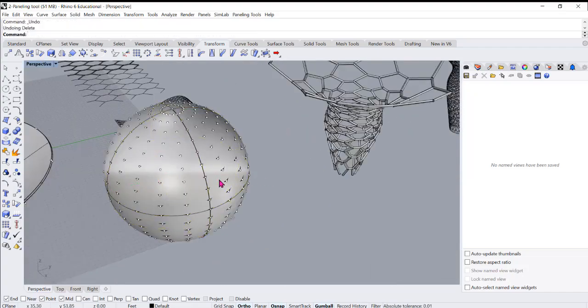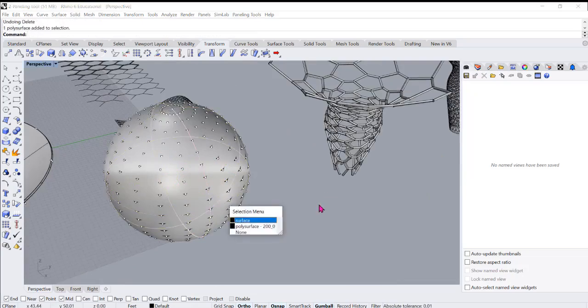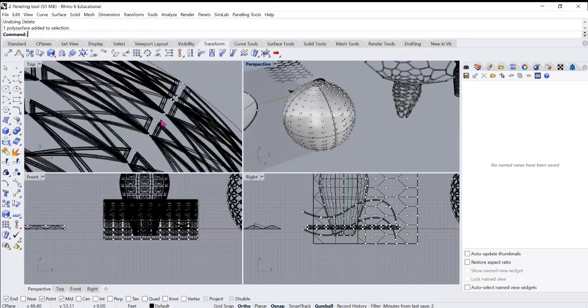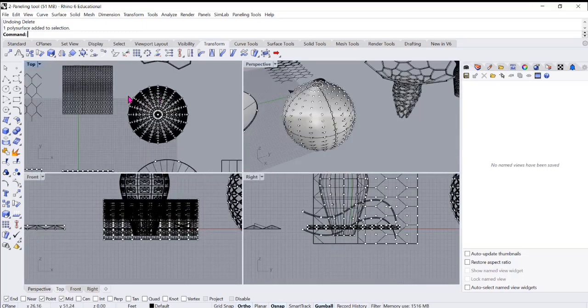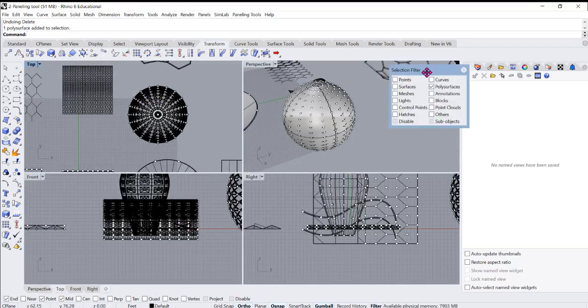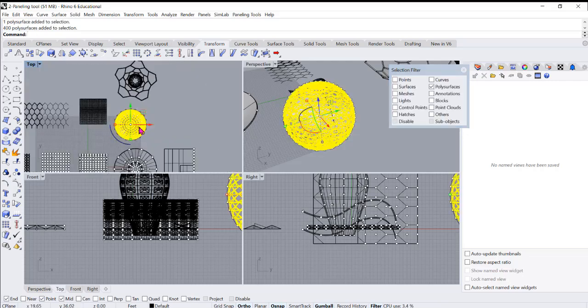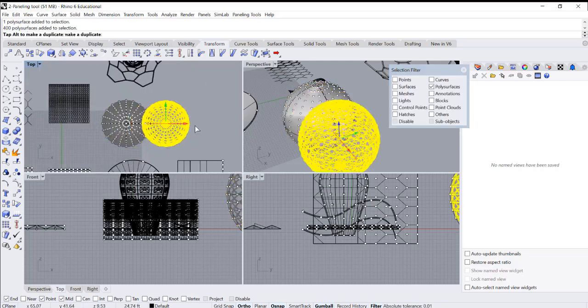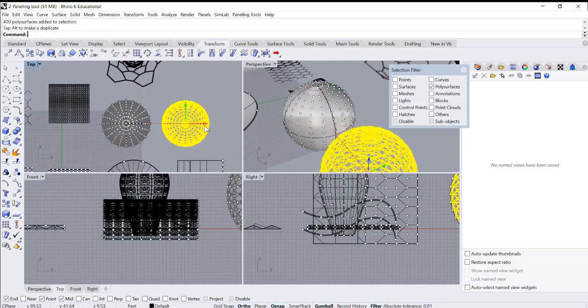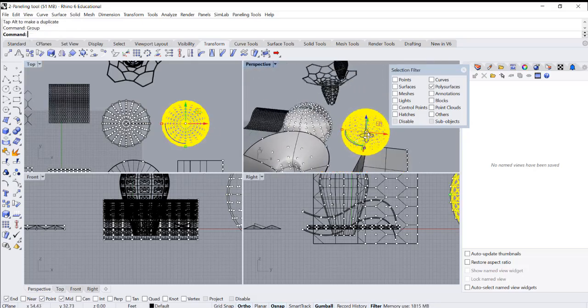And after a few seconds, my computer finished that calculation, and now I'm gonna use the filter, poly surface only, window around, and I'm gonna group it, and now I can see from here.